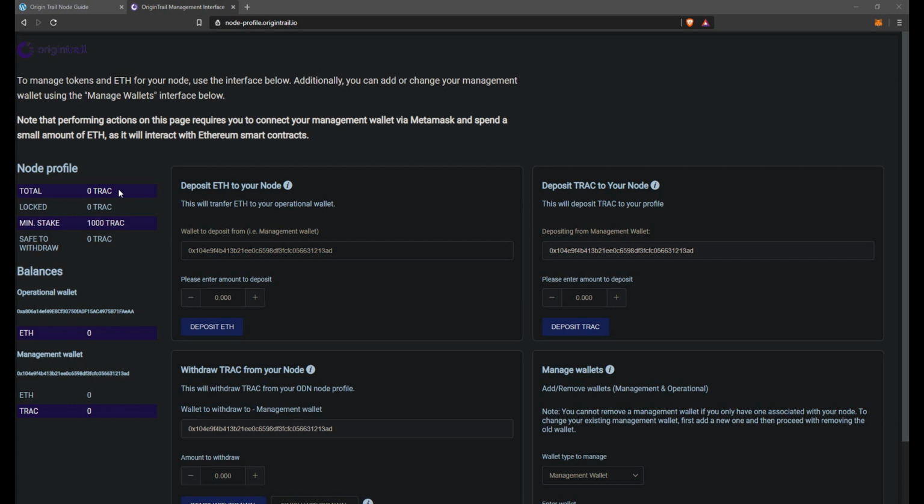Once the deposit is completed, in the total field you will see the deposit that you have made, those 5,000 TRAC, and the 3,000 that we completed during the node creation. So you will see a total of 8,000 TRAC. As such, your node has enough TRAC to start accepting jobs.